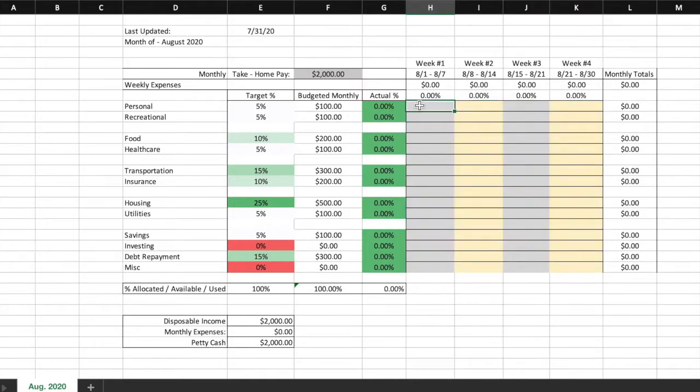Let's say week 1 you spend $20 on personal. The actual percent spent now shows 1% total on personal. That's $20 out of your 2,000, 1%. The total actual amount, 1%. And then you have 99% of your disposable income still available to you. See, as we fill the chart out a little more, things will start to change.